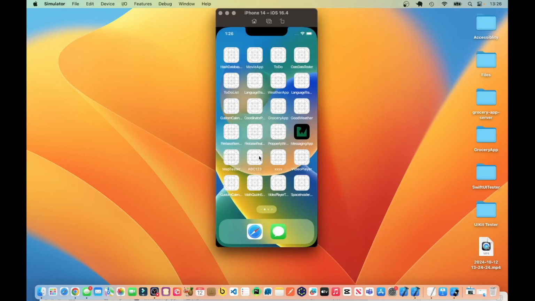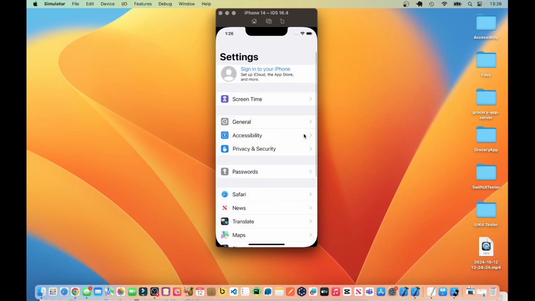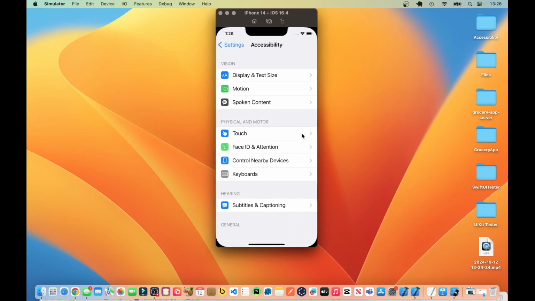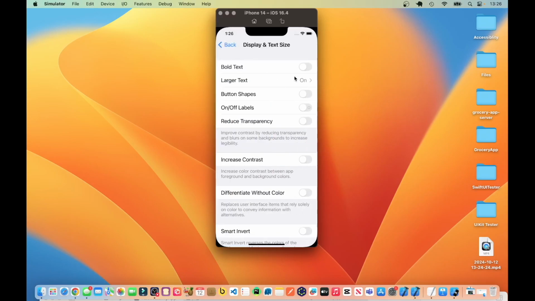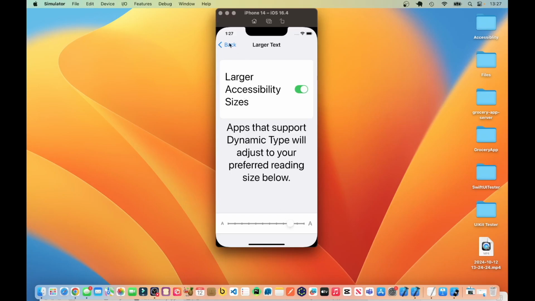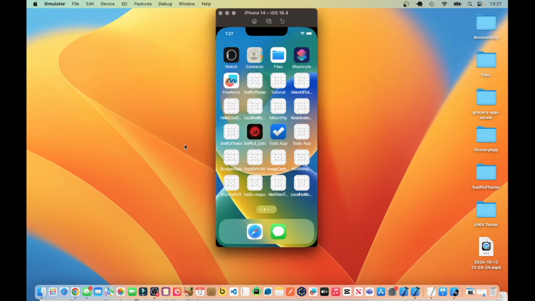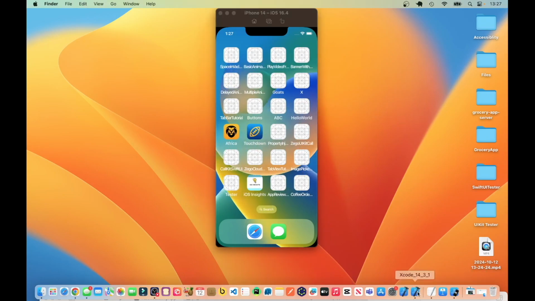Go to system settings, and then we select accessibility, click it, display and text size. To make the font size larger, just click on large text. And then we can increase or decrease the font text. I'll increase it to a bigger size, and then go back to the application. Or I'll just rerun the application, it's probably quicker.